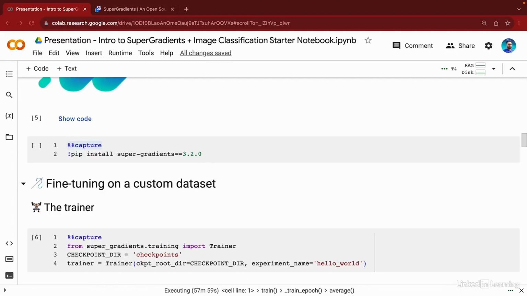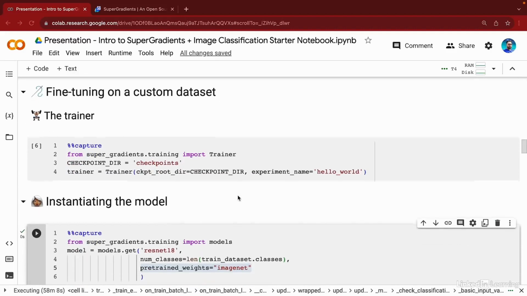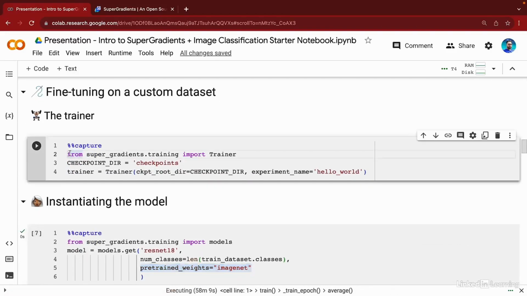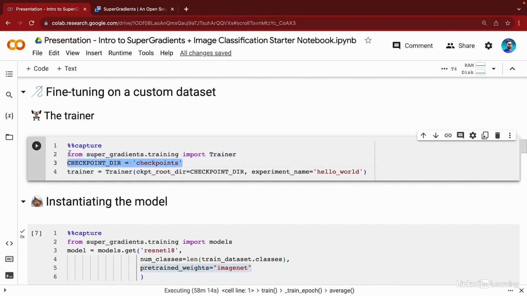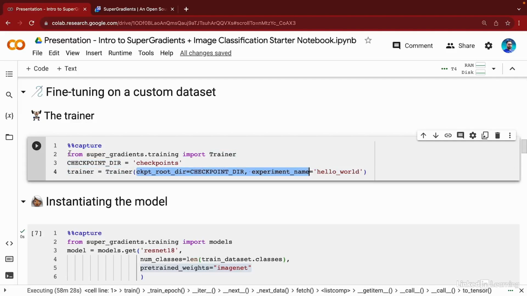Once we've got that, it's time to instantiate the trainer and instantiate the model. So the trainer is the first thing you need to define in SuperGradients. The trainer is like the brain of our experiment. So we import it from supergradients.training, import Trainer, and we define a checkpoint path. And that's this checkpoint dir. And in the trainer itself, you'll notice that we set two arguments in the trainer. These are the two most important arguments. The checkpoint root dir argument. This is the directory where results from all your experiments will be saved.